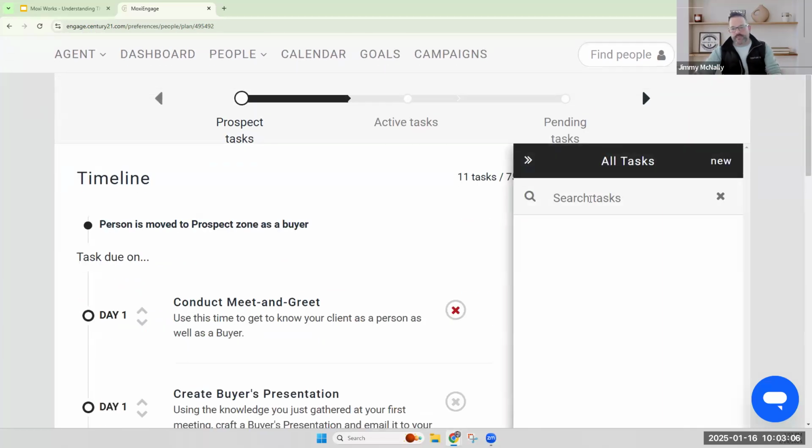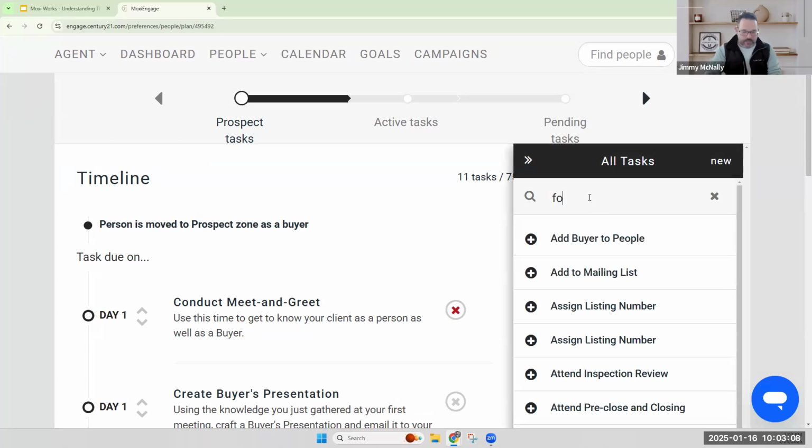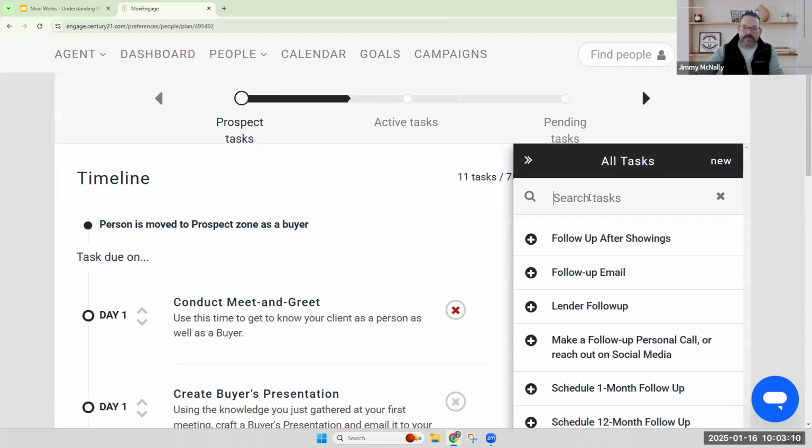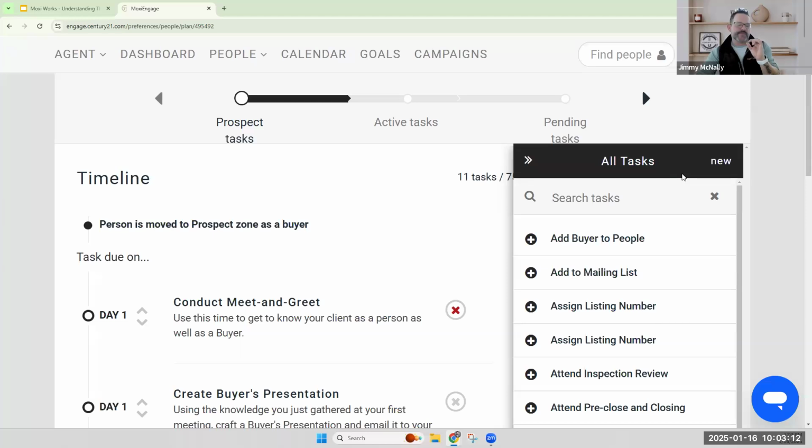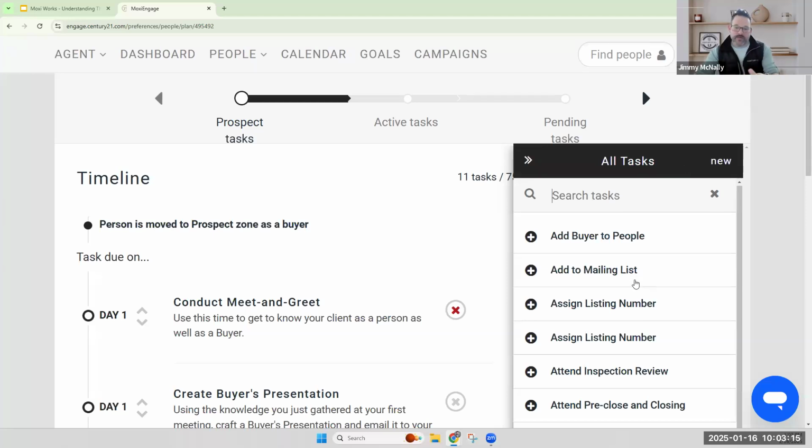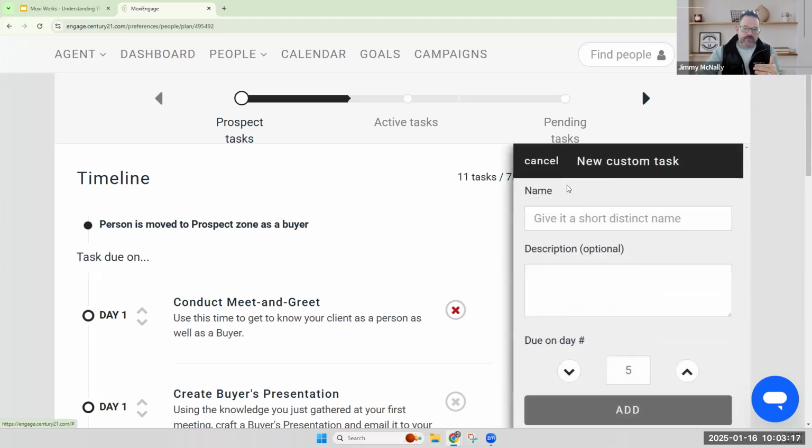Now, yes, you can search right here and you can type in follow up. You can type in social, do all that. Now, the other thing you can do is let's say you have very specific things that you want to do that are not in here. You can actually create a new task and add that for yourself if you'd like. So let's say, for all your buyers, you send a video of yourself via text, getting a face with the name.